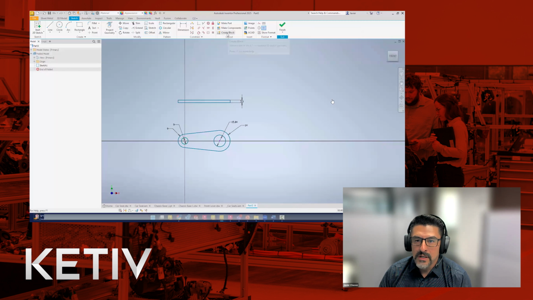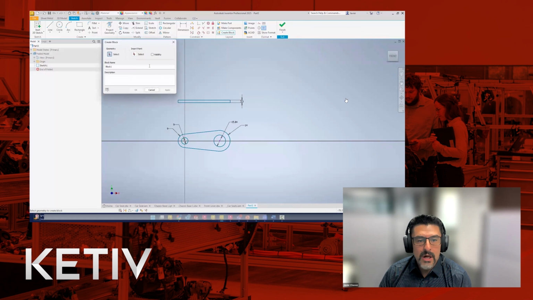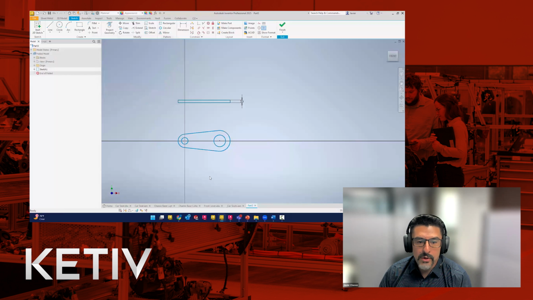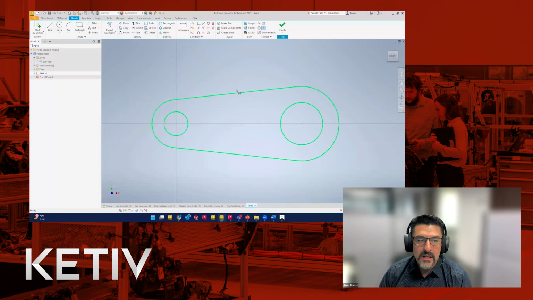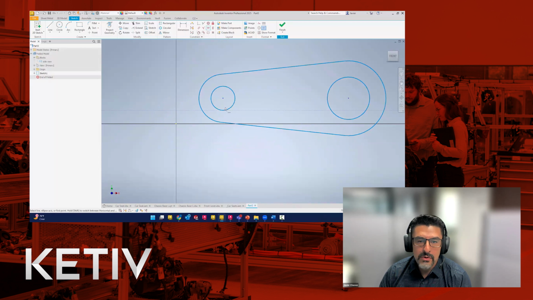So instead, what we're going to do is use these block tools that are available and create a block out of this geometry. We're going to name it. It's very similar to AutoCAD blocks, and we're going to select that front view. And when we click OK, that is fully defined. You cannot change the diameter of that. You cannot take away the tangency points. But we do need to lock it down in space. So we'll add just a few constraints to lock it down in space.